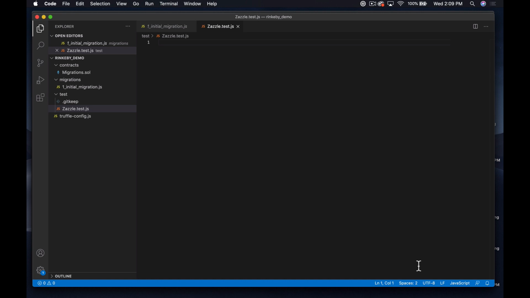If you're not familiar, the core principle behind TDD is to write a test that fails first and then write the code that makes the test pass, and you'll see what I mean in a second. You consider anything that's broken after any line of code to be a failure, and you don't write extra code if there's not a failing test. Make sense? So we're going to try to follow that here. So what I'm going to do is say const Zazzle equals artifacts.require Zazzle, like that.